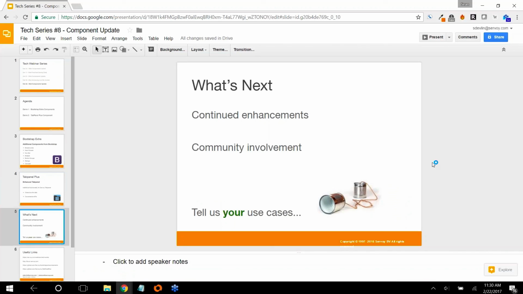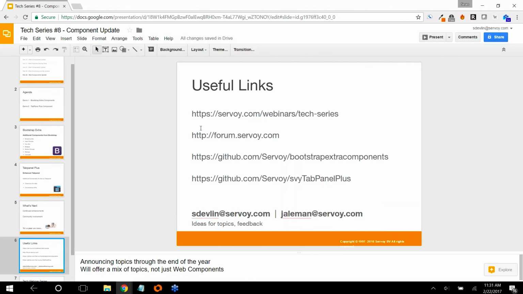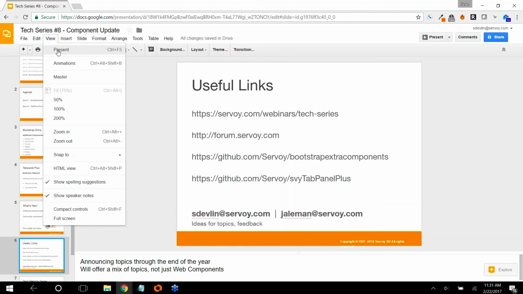What's next for these two repositories? We're going to continue to enhance them. There's already some plans based on customer feedback and requirements, but we also need this to be community driven like everything else. So please send us your use cases. I encourage you to create a GitHub account if you haven't already, where you can actually file issues that you have or enhancement requests. So here's those useful links. I'll leave these up here while I ask my colleague, Stephen, do we have any questions?